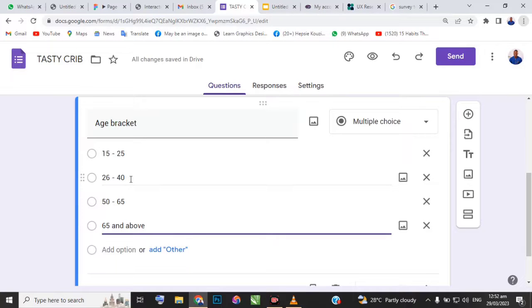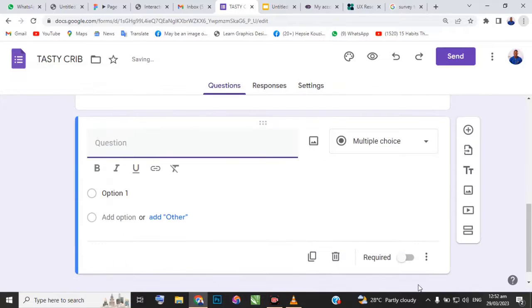your product. Remember, the goal is that you are doing research to find out more about your users, know their needs, their pain points, their frustrations. So putting the age bracket will also help you know your ideal target audience. So I want to go to my next question. I'll click on add question, and that's it.